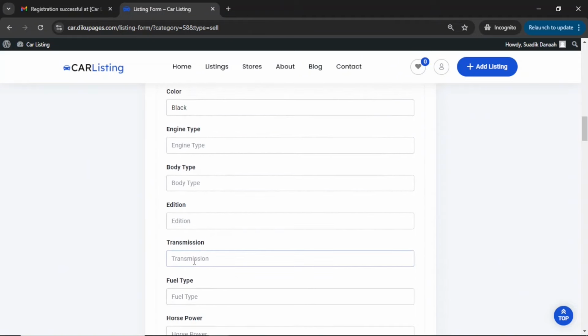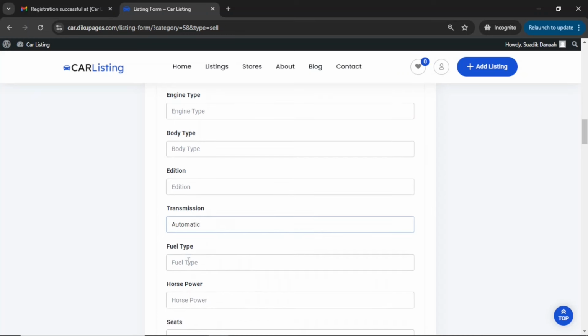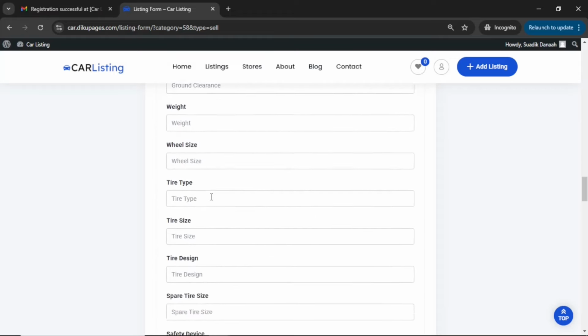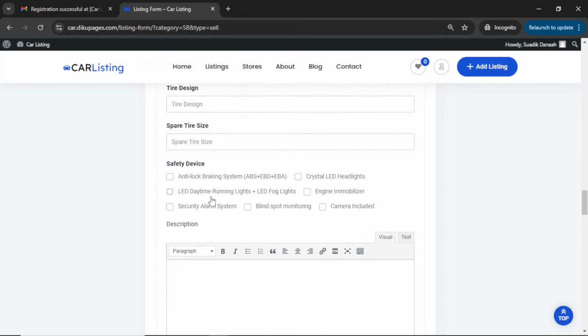Transmission, I will say automatic. Fuel type will be gasoline. The condition is going to be used. I'll leave the rest as they are. I'm not really going to waste time here. Maybe safety devices, I'll select all these just for demonstration purposes.